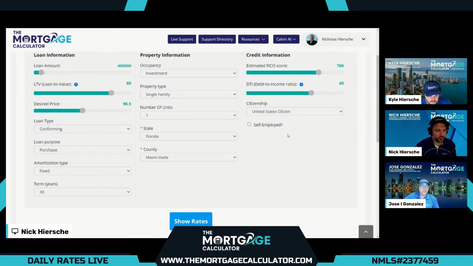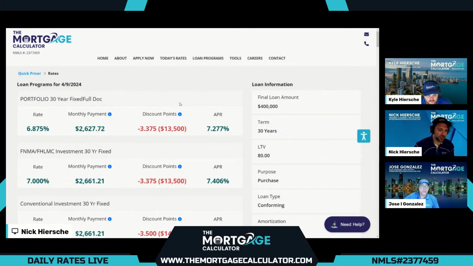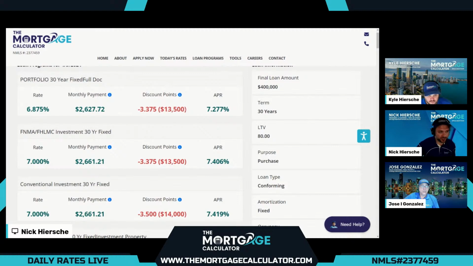So we'll start with conforming conventional. We'll keep everything identical as other demos. We only change the occupancy to investment here. So let's check out the options. And about the same as before. So as has been the case here, portfolio option at the top, not a true conventional, but it does come in a little bit cheaper today, 6.875 rate, 3.375 discount points, puts the final APR at 7.277.